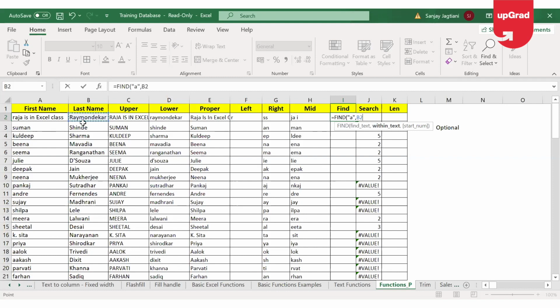But this time I do not want to find the first A, I want to find the second A. Then I'll have to tell Excel to start from after the first A. What is after the first A? The third character. So I'll have to give the number of characters from where I want Excel to start in order to get me the number for the second A. R is 1, A is 2, and Y is 3. So I'll have to tell Excel to start from the third character and then tell me where the A sits. You can see it is sitting on the 10th value.